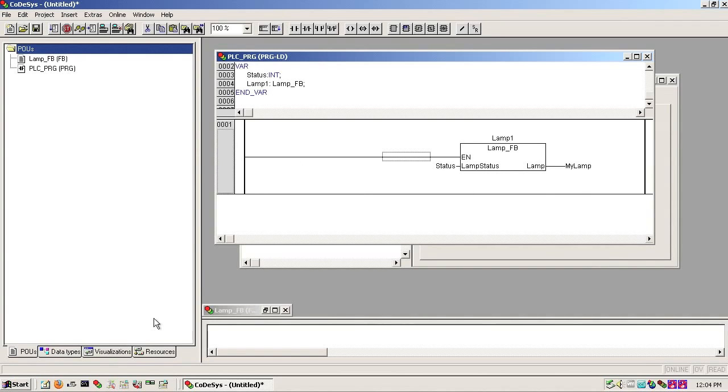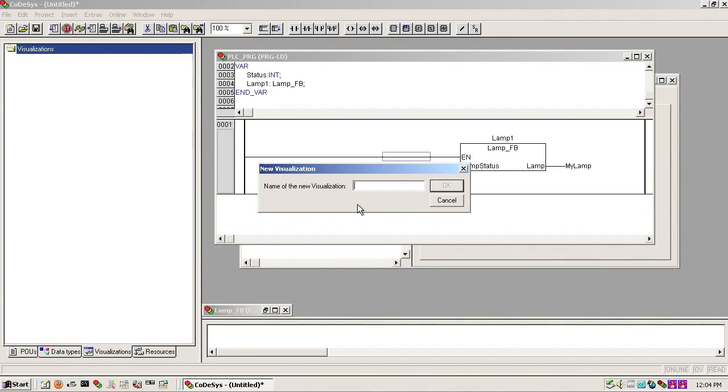Alright, so at this point we're ready to do our visualization. Click on the Visualizations tab and create a new one. I'm going to call this PLC_Visu.